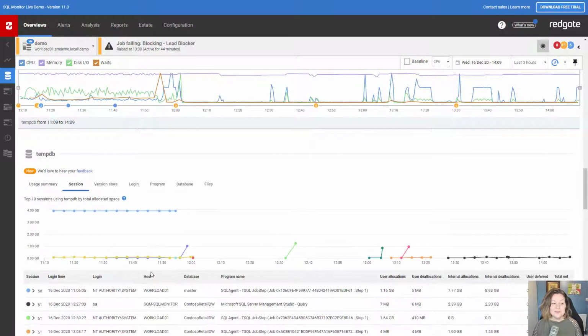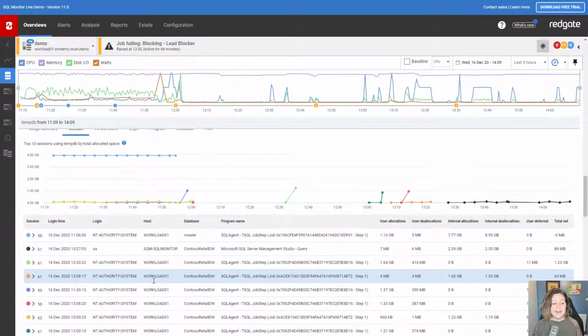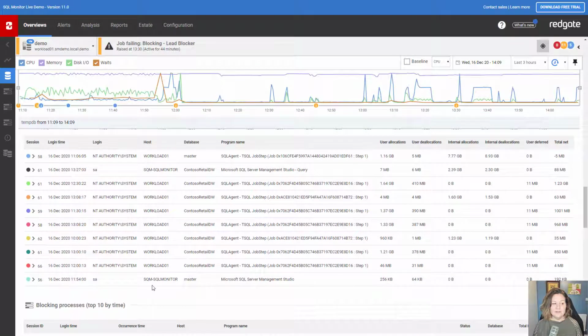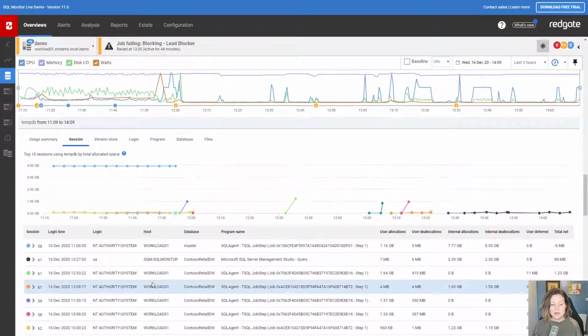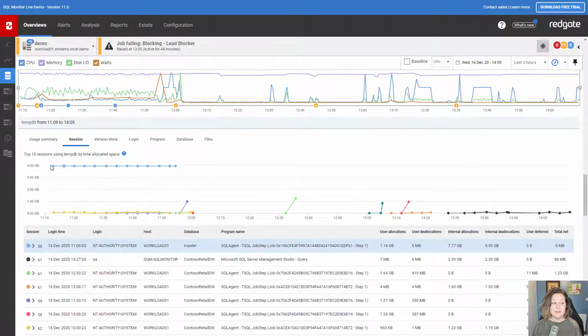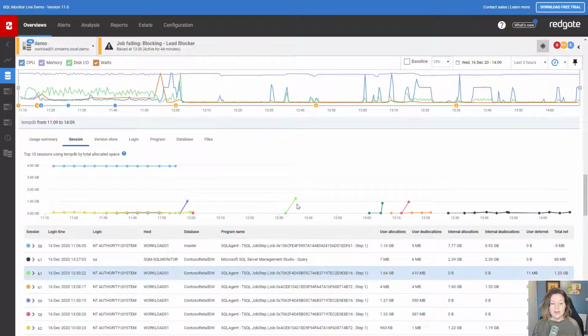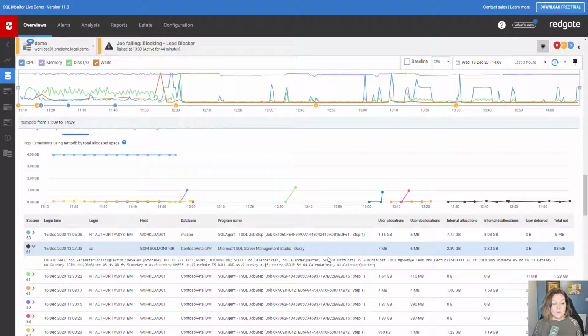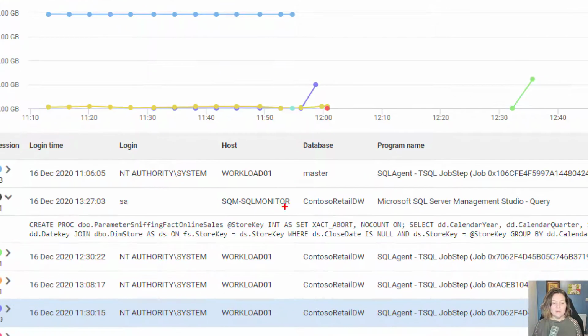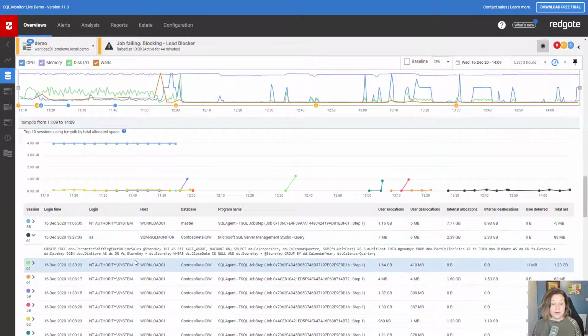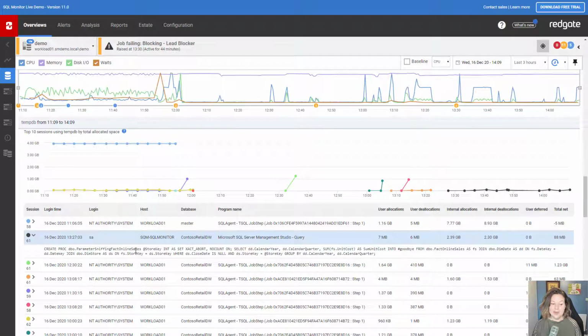Now, if we go to this session tab, we now have below the graph the top sessions that were using tempdb over this time period, and these are also graphed. If we hover over one of the lines in the graph, it will highlight the associated session below. And if we want to know, hey, what was actually being run in this one, we can click on the line and it'll show us some information about the query that was run below that.